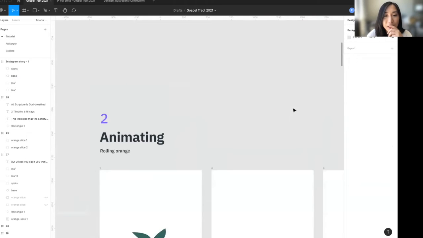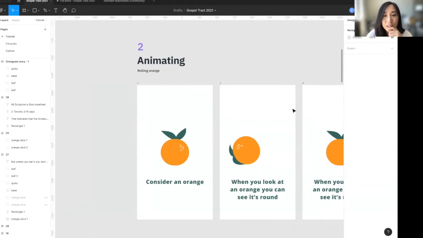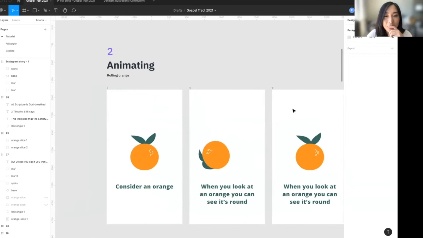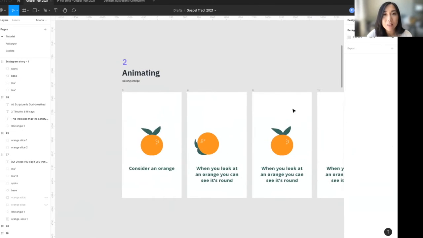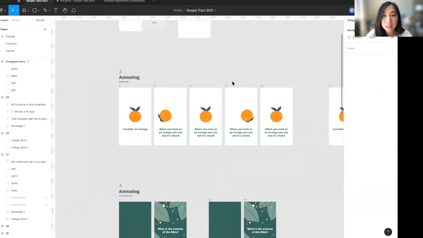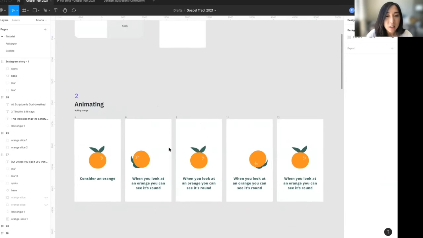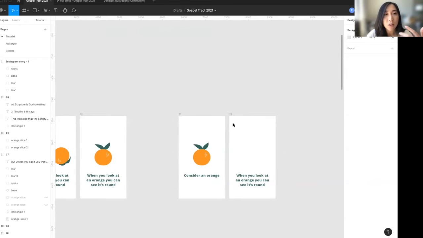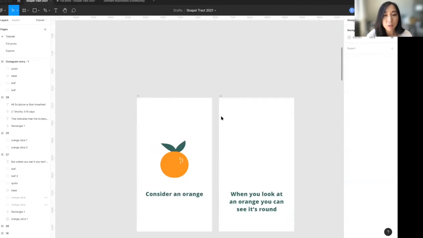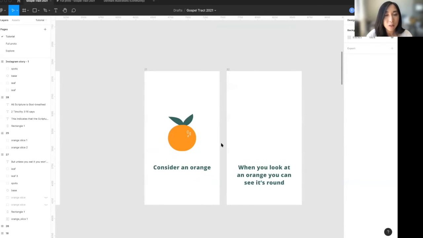So now that I have my orange, I want to show you guys how to animate it. The first part, you see this orange kind of rolling back and forth. Basically I took what I drew, this orange, and I created what I mentioned before, frames. So let's start with the first one.